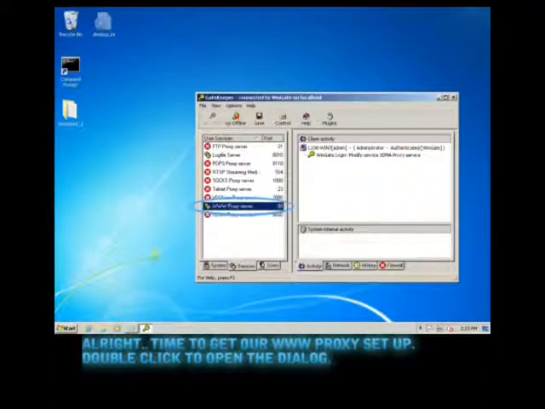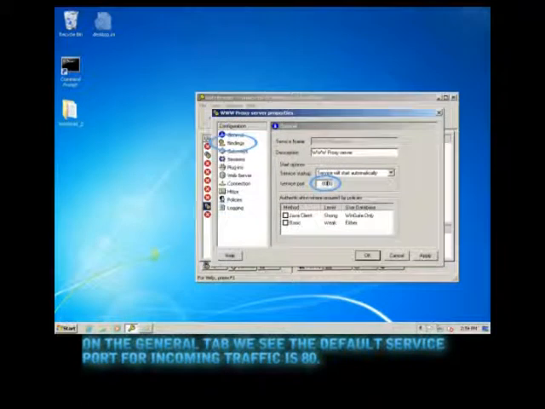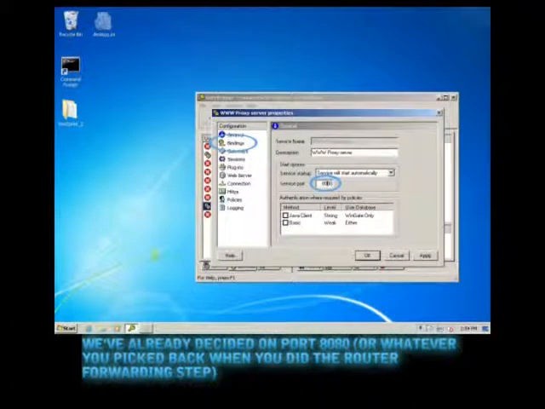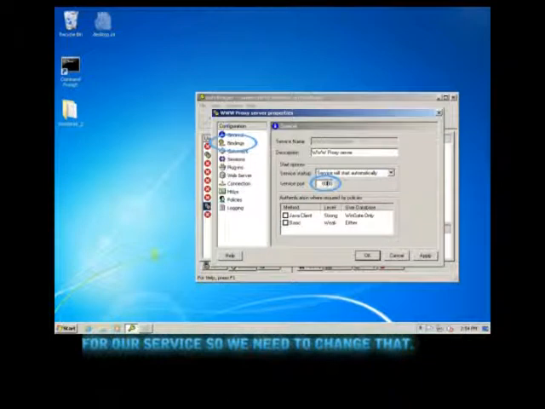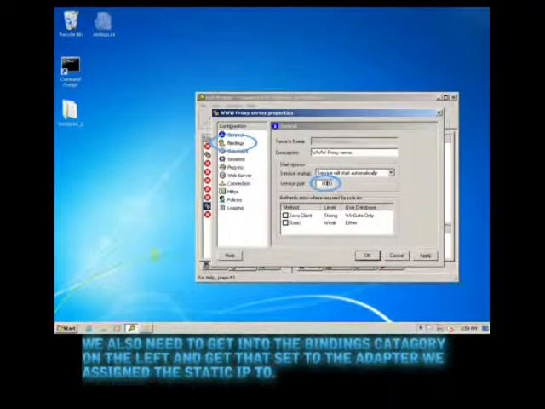Alright, time to get our www proxy set up. Double-click to open the dialog. On the General tab, we see the default service port for incoming traffic is 80. We've already decided on port 8080, or whatever you picked back when you did the router forwarding step, for our service, so we need to change that. We also need to get into the bindings category on the left and get that set to the adapter we assigned the static IP to.